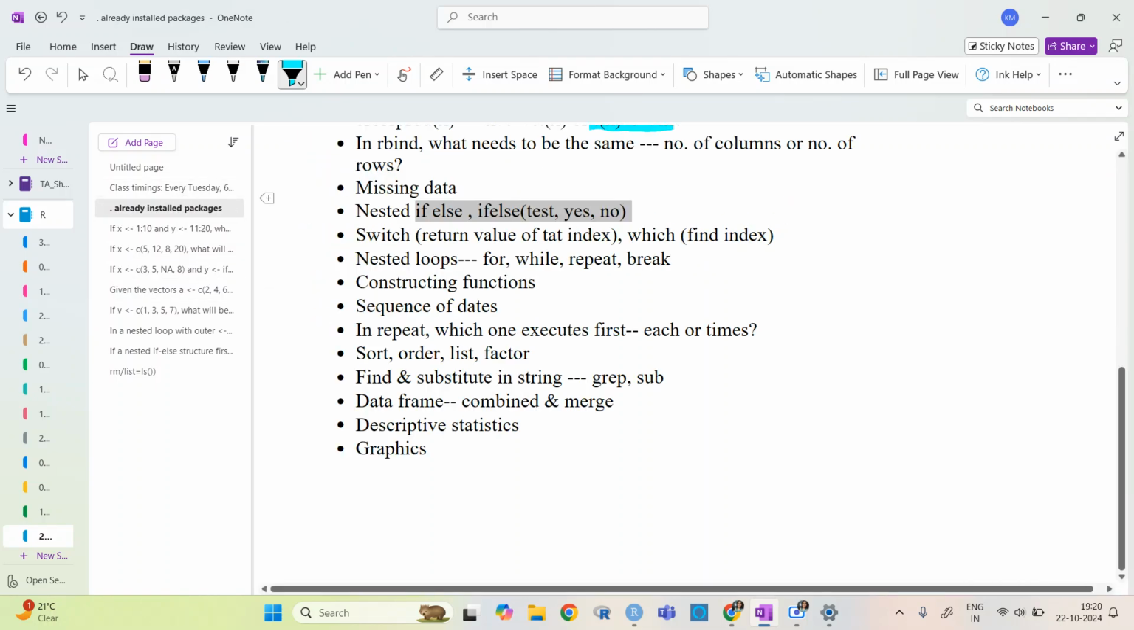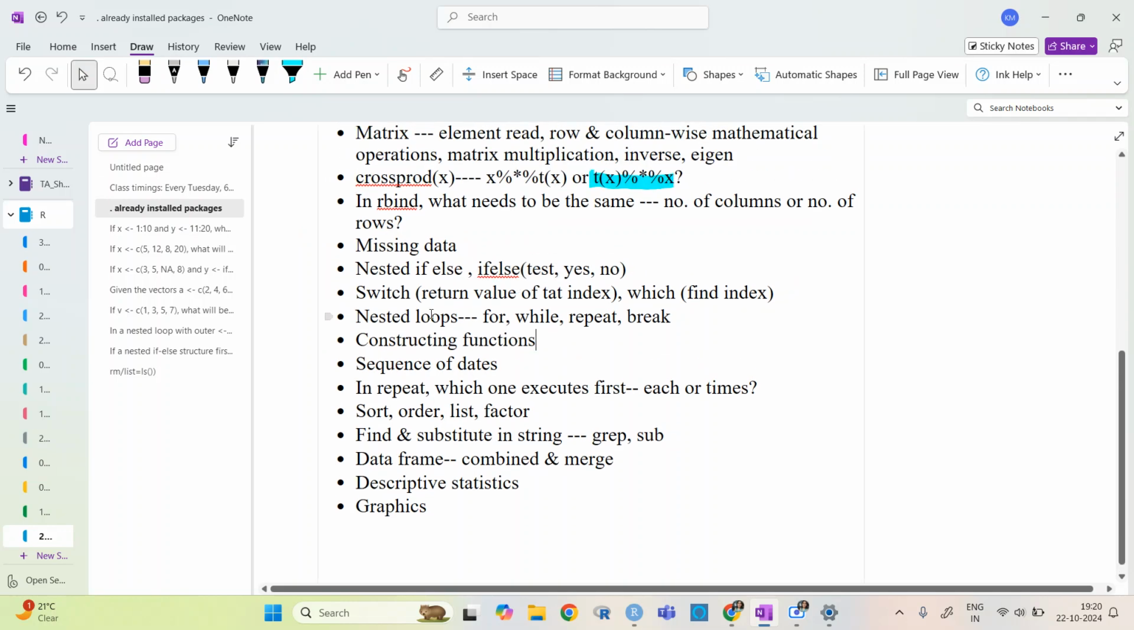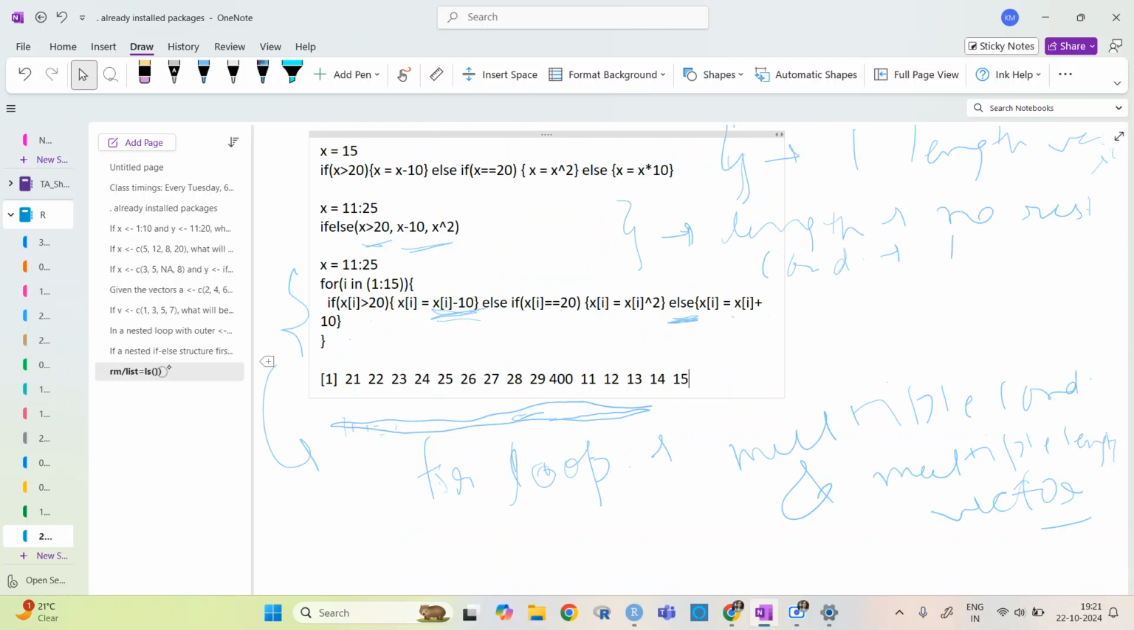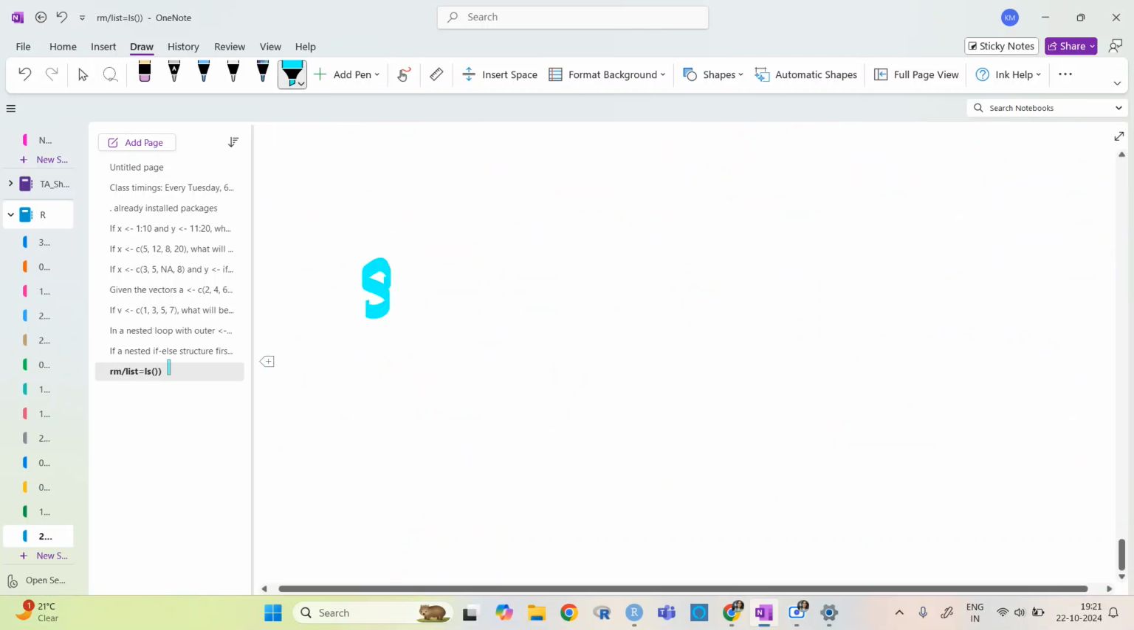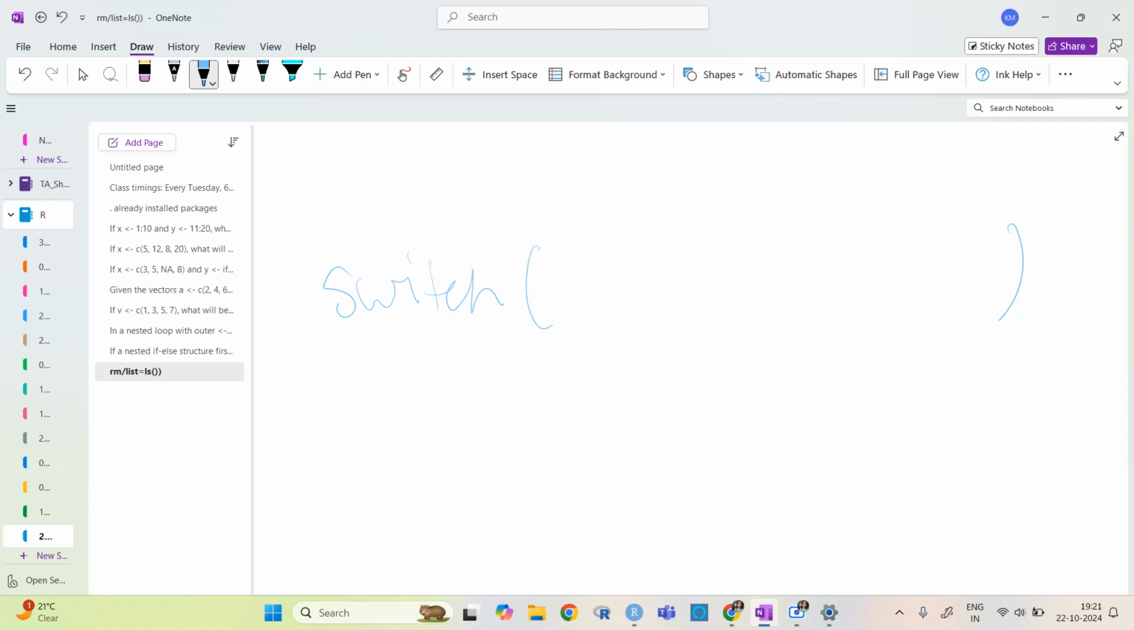Okay. So we have done this nested if else. We have done for loop also. Now the switch and which. Okay. So what switch does is basically, let's say you have a long list of values of a data frame, and you want to find one particular thing.